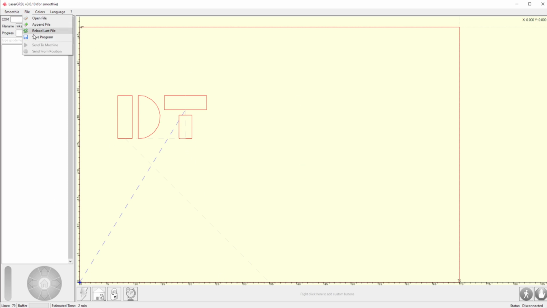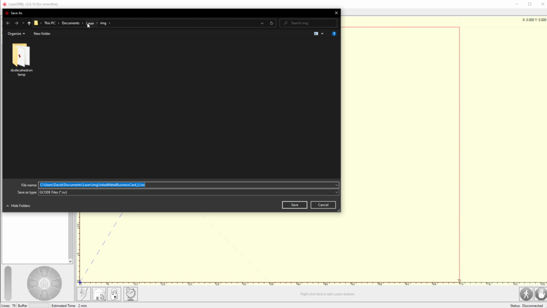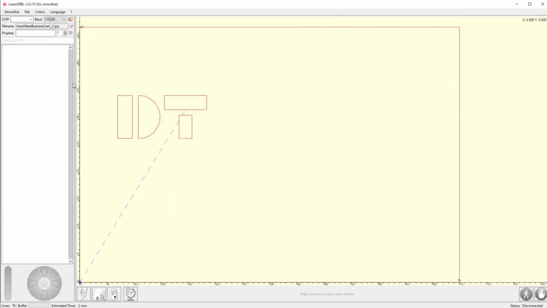Then we also go to File, Save Program, and save it. And now we have the two files. Now we could just load this file and then cut it directly one after the other, and it'll work fine as long as you have the same reference point and nothing gets disconnected in between the two cuts. It will work without a problem.